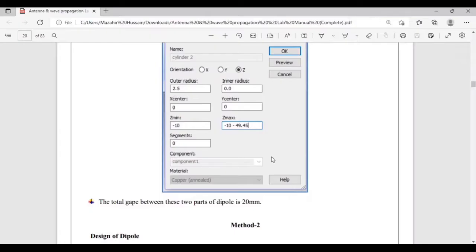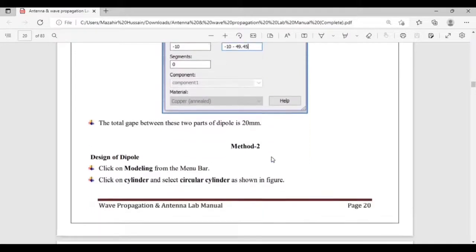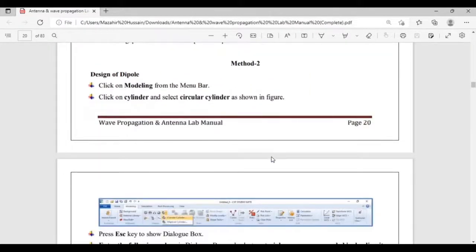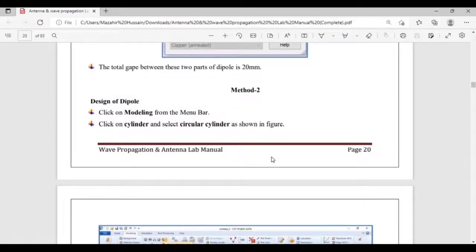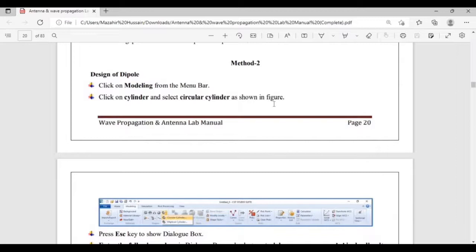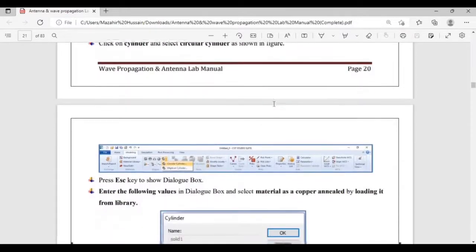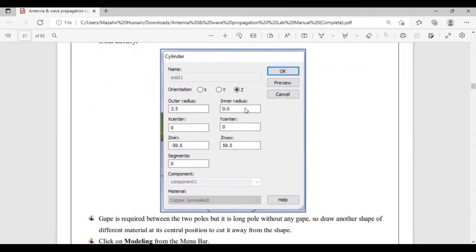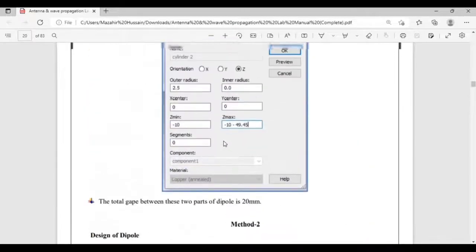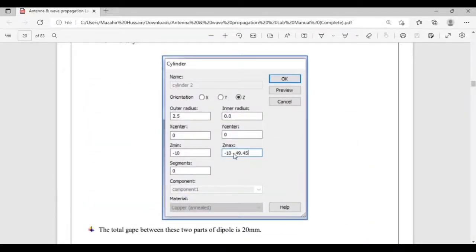So now move toward the next step, and that step is basically defining the excitation port for this dipole. However, let's discuss the method 2. You can use the method 2 as well. It is again a very simple procedure. First of all, you have to define a larger cylinder instead of defining two separate cylinders, right?